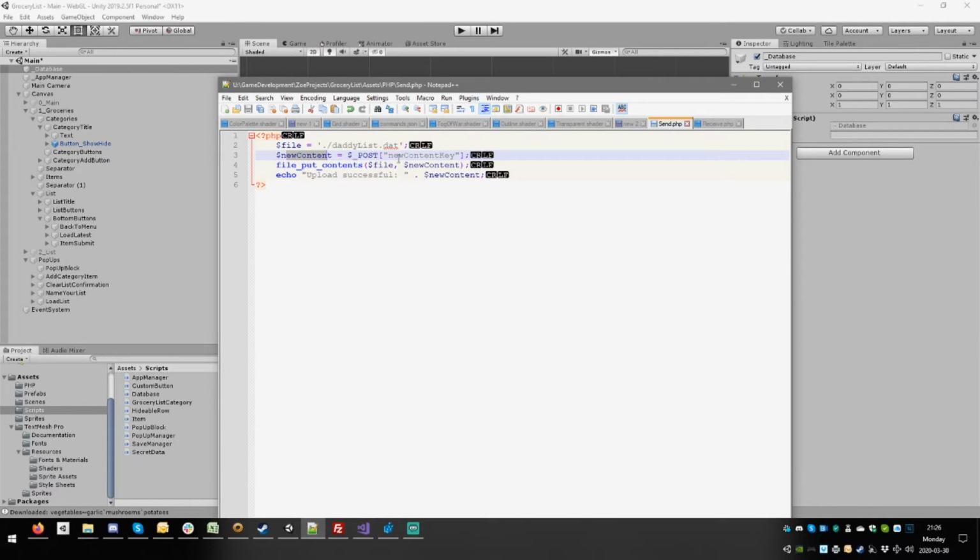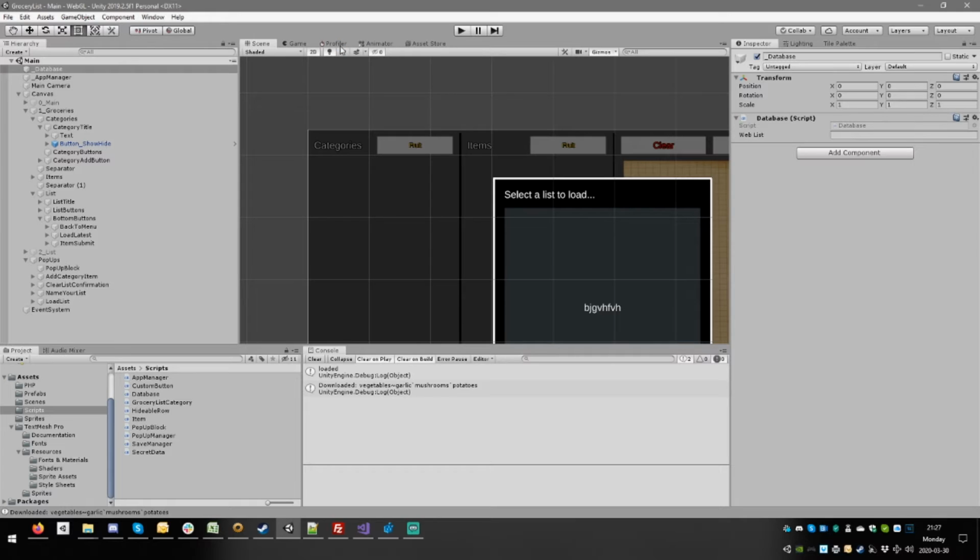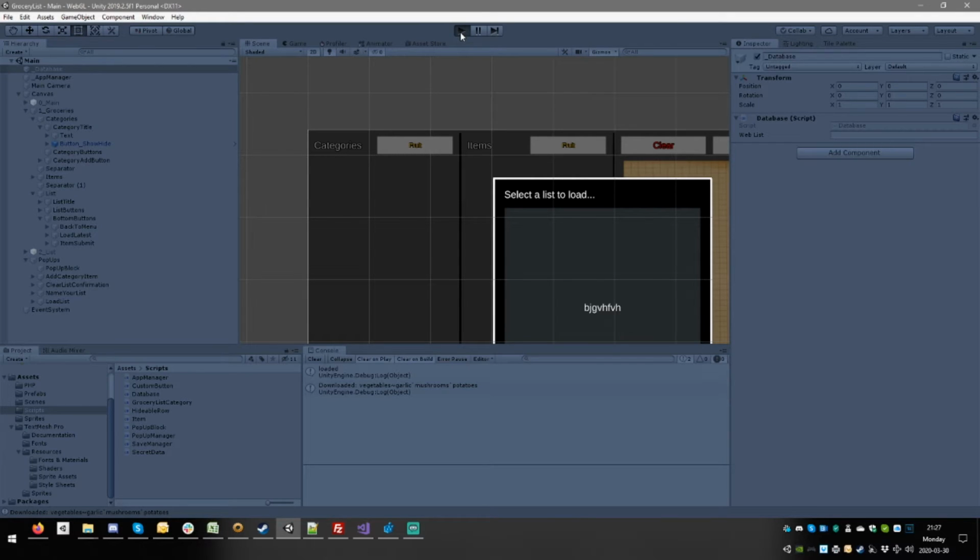So new content receives the content from the outside. It's also a variable. And then file_put_contents is an inbuilt function. In what file? That's the file variable. What content? That's the content variable. And then we just get a message that tells us upload successful. You've sent the new content. So now you'll see that when we hit play, it ideally doesn't have an error.